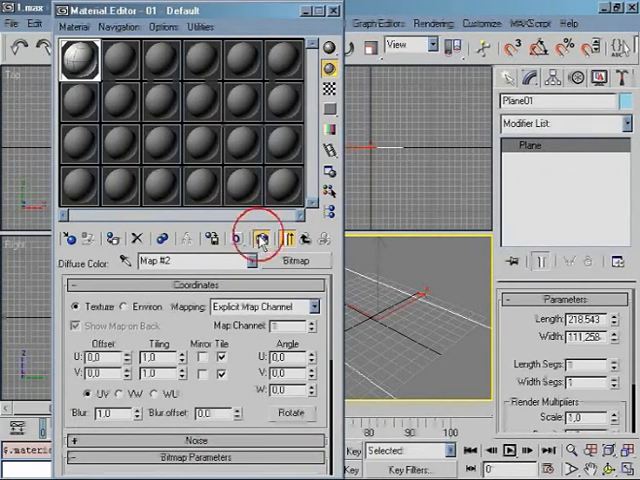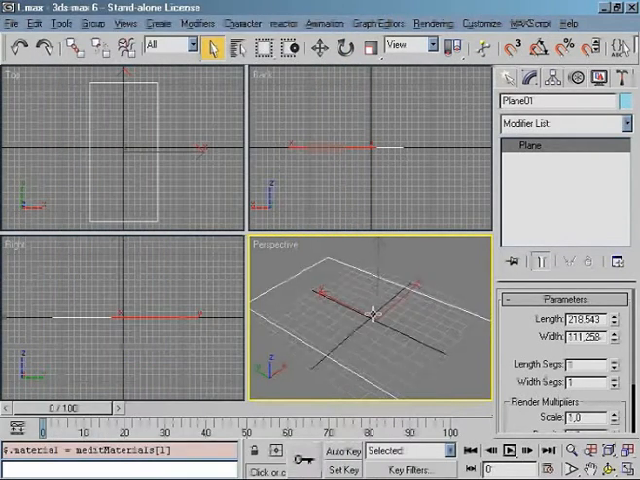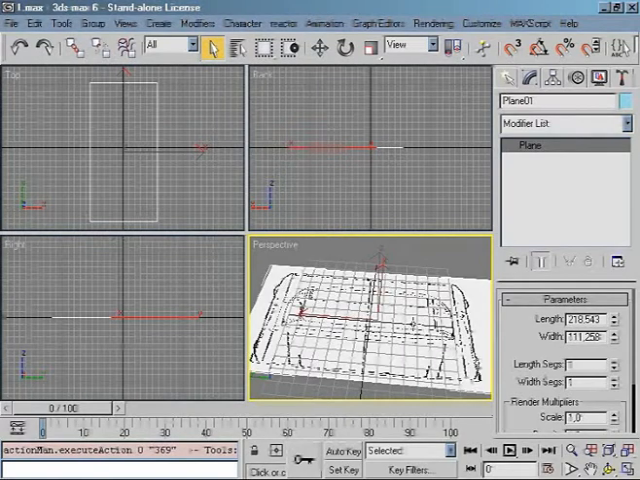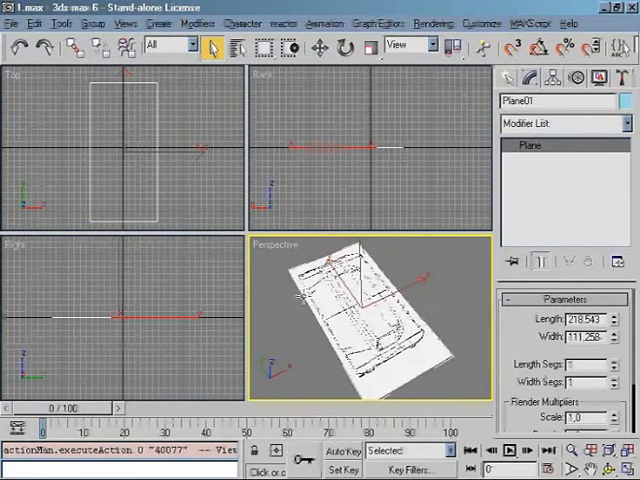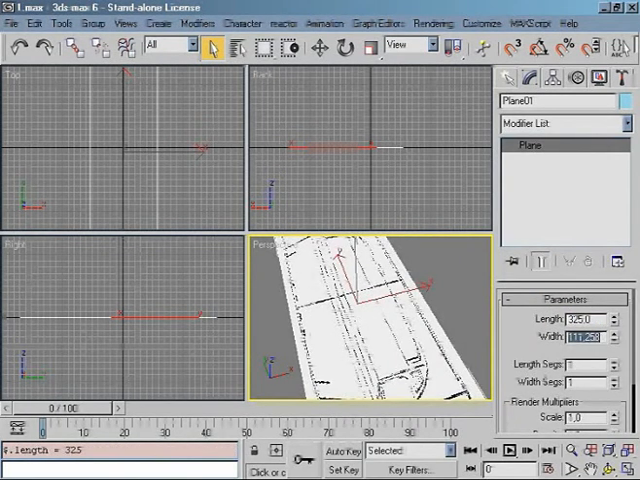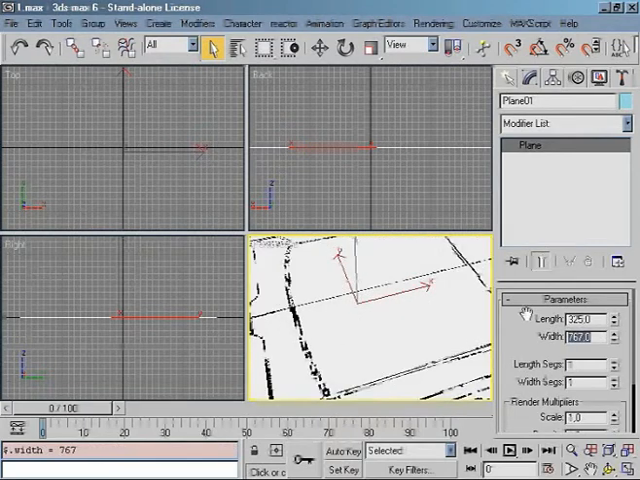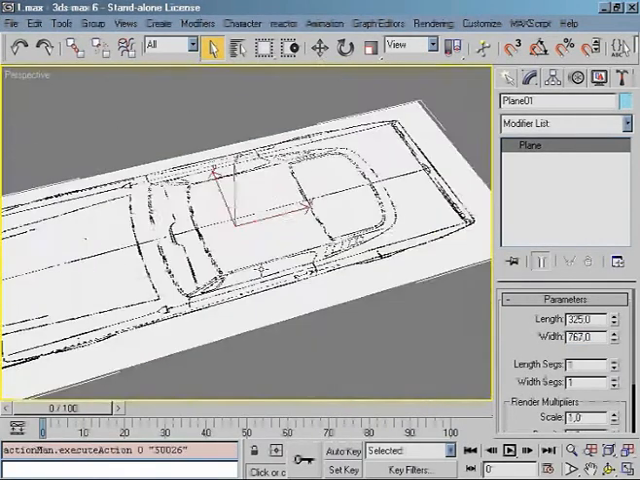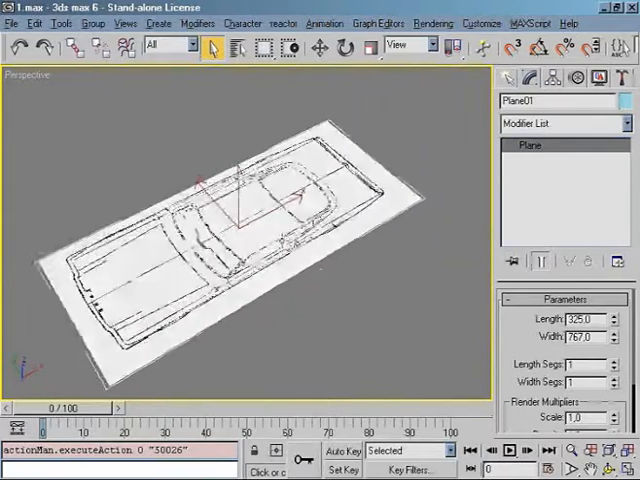When we assign the blueprint to the plane and make it visible in the viewports, you can see that it doesn't quite match the plane. This is easy to correct. We just need to type the resolution of the texture to match the size of the plane. So in the length parameter we type 325, and in the width we put 767. Now it's perfect without any deformations, just like it should be.